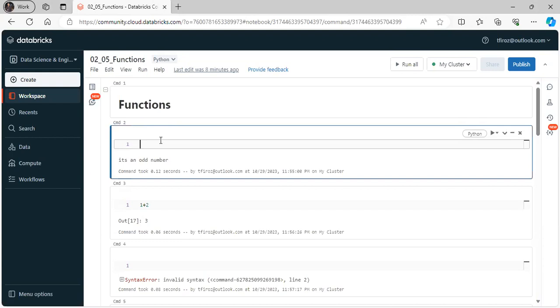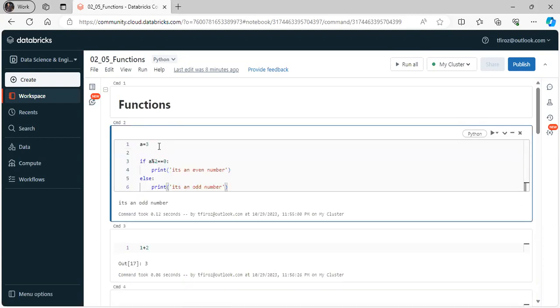You'll write a line of code. So it will be something like this. Let's suppose a equal to 3. If a percentage 2, which means a mod of 2, equal to 0, then it is an even number, else it's an odd number. That's what you'll write. So in this case, since a is 3, it will give that it's an odd number.